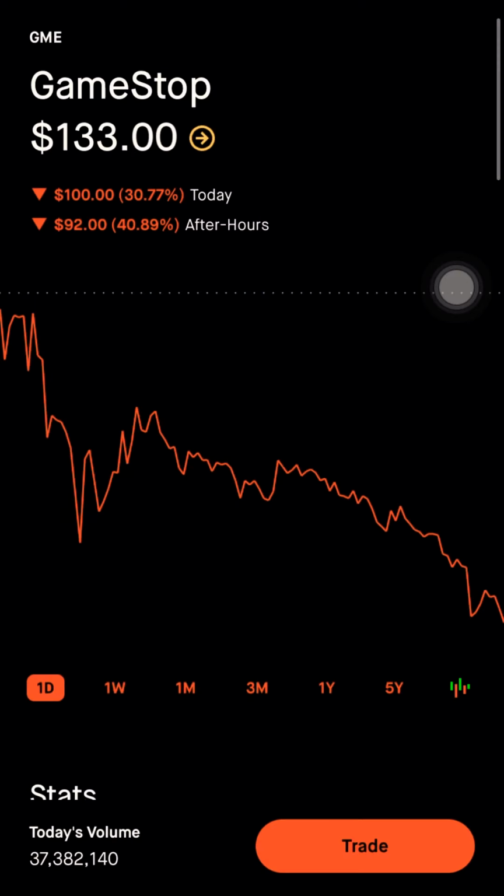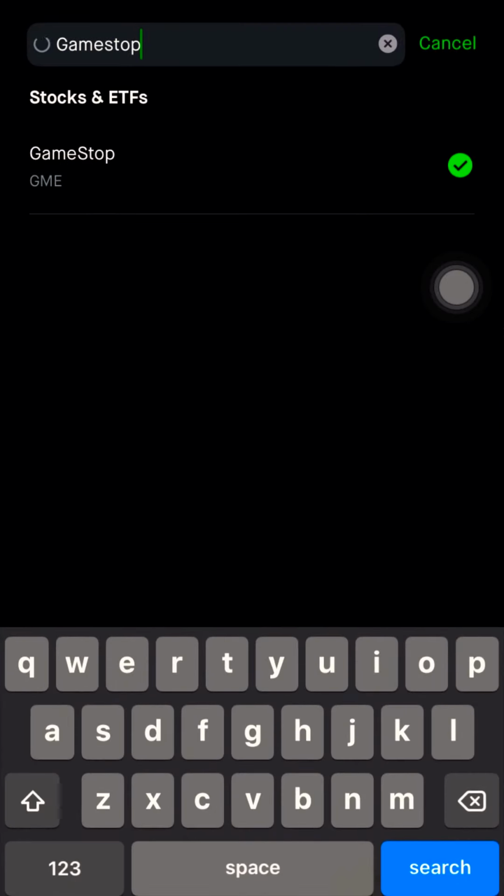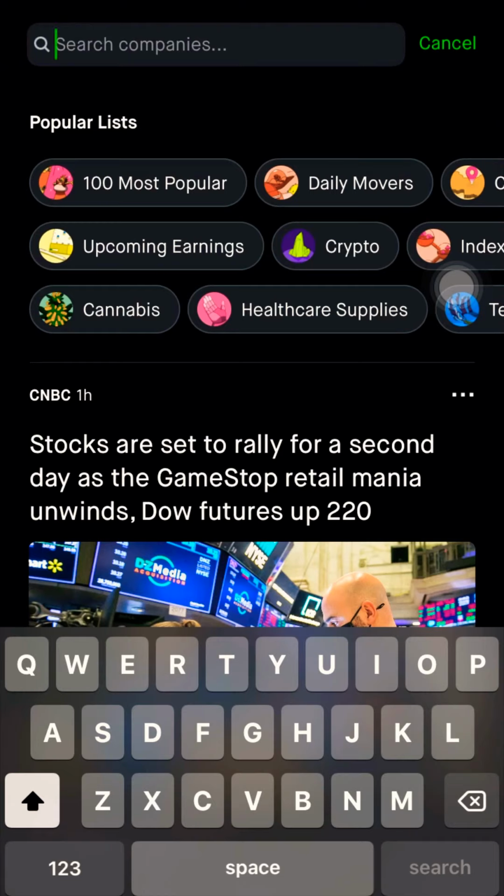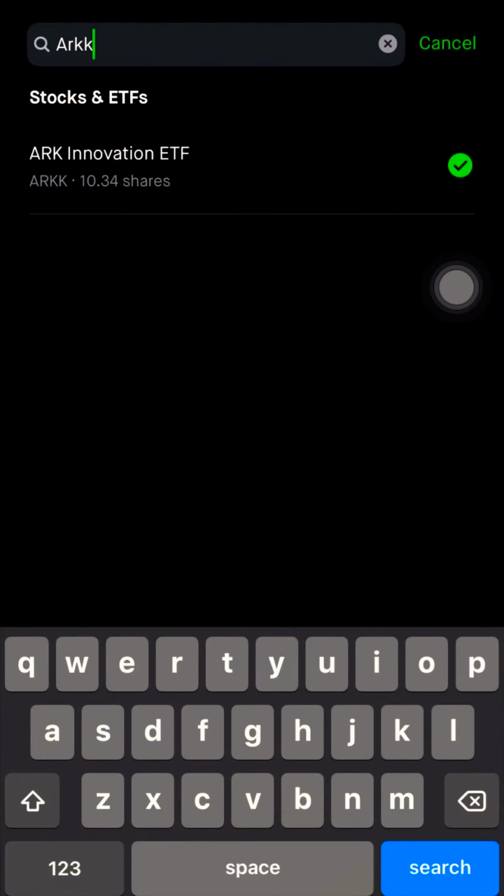All right, search button down here at the bottom, middle. You can type in which stock you want to look up, or which ETF you want to look up. You type it in up here at the top, ARKK, and it pops up, and you click on it. It takes you straight to ARKK's charts and everything.